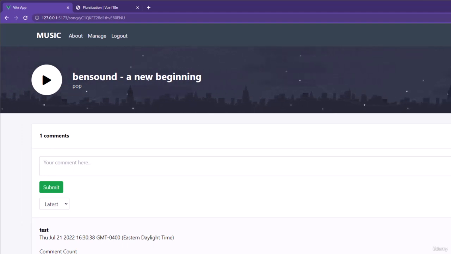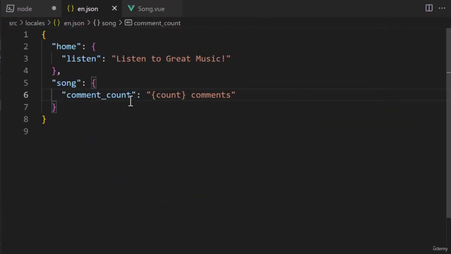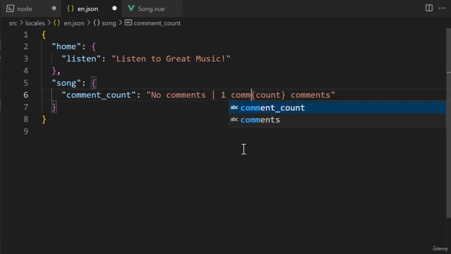Switch back to the editor. We'll want to update the message for the comment count path to support pluralization. There are 3 scenarios that we need to account for. The translation for when there are no comments, when there is one comment, and when there is more than one comment. Rather than creating 3 individual translations, we can continue to use a single path by separating the messages with a pipe character. These have to be added in a specific order. Add the following: no comments, pipe, one comment, pipe, {count} comments.